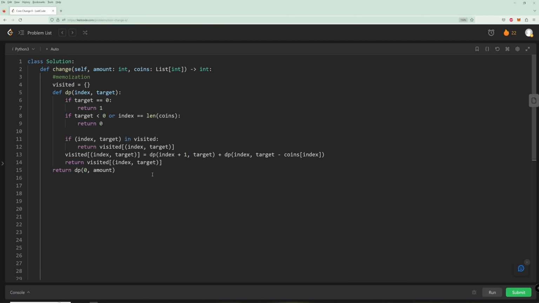Okay, so now let's look at the code for the memoization. So here it is. It's pretty straightforward. So we have a visited, and we have a DP, and then here's our cases. So if the target is 0, that means we're returning 1 because this is a valid solution, right? This is one of the ways you can get 0 coins. And then if the target is negative, or if we're out of bounds, then we're going to return 0, because if we're out of bounds, our target is not 0 and we don't have any more coins to choose from. Then we also have the visited.